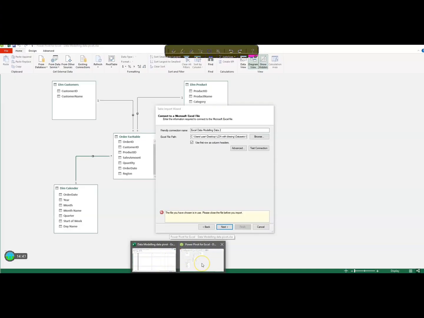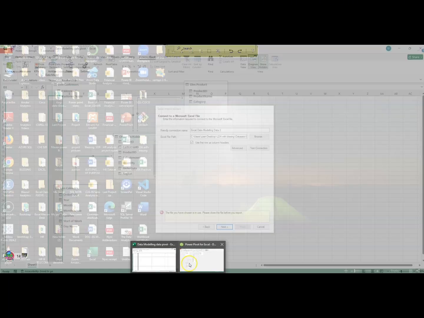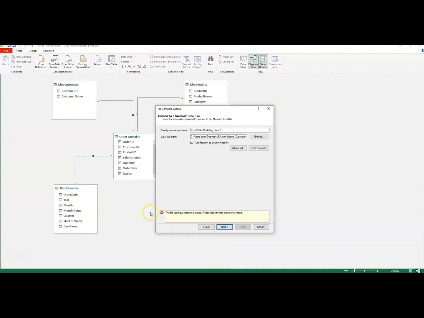If you have the data you want to import into Power Pivot open already in Microsoft Excel, you might find it difficult to import it into Power Pivot. So let's just hit next.